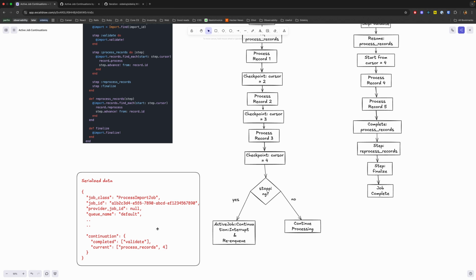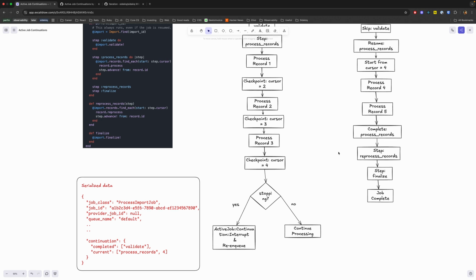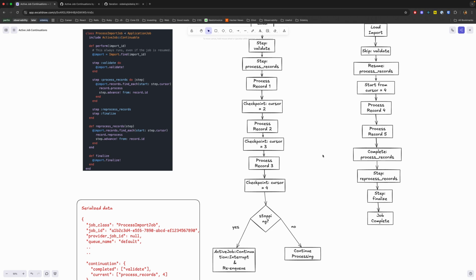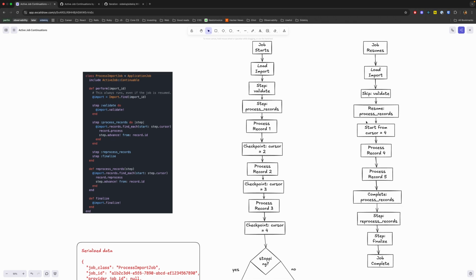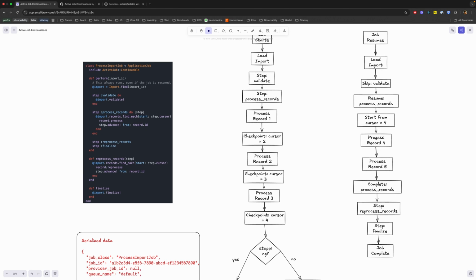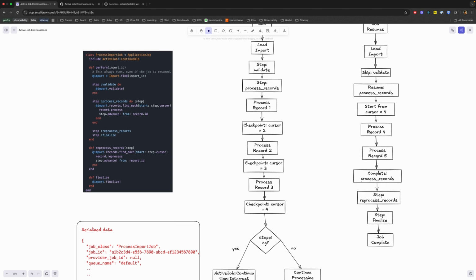The next time the job is invoked, we'll have the cursor pointing at 4, and then we can start from that point. We needn't start from the beginning. So that's how it works for process 5, complete records, and all these steps. Similarly, that's the case with the reprocess records step as well.